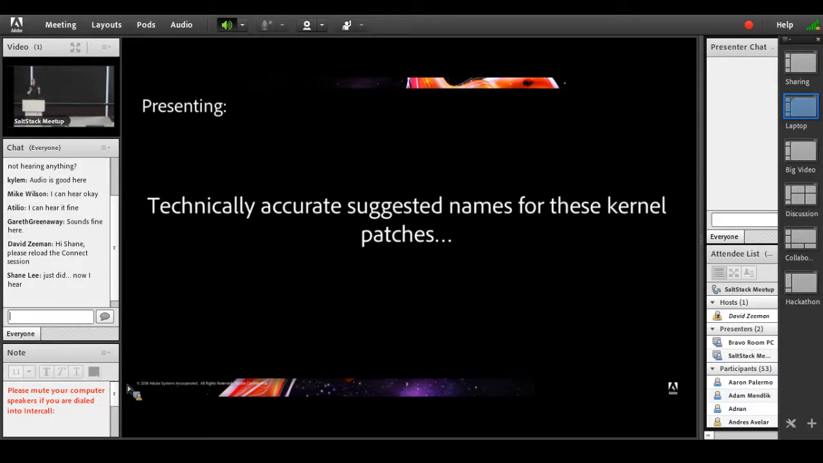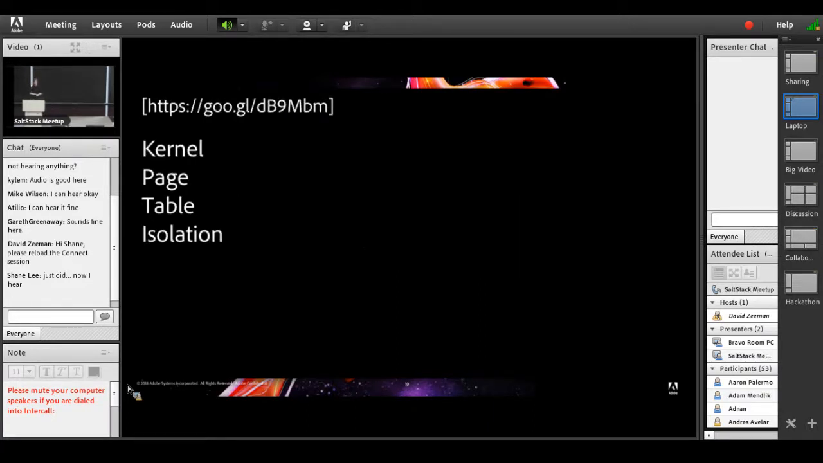These are technically accurate and suggested names for these patches. The first one is kernel page table isolation, KPTI. Okay, this is the one we went with. That's fine. Everything's good. Another one was this. That acronym is a little bit different.